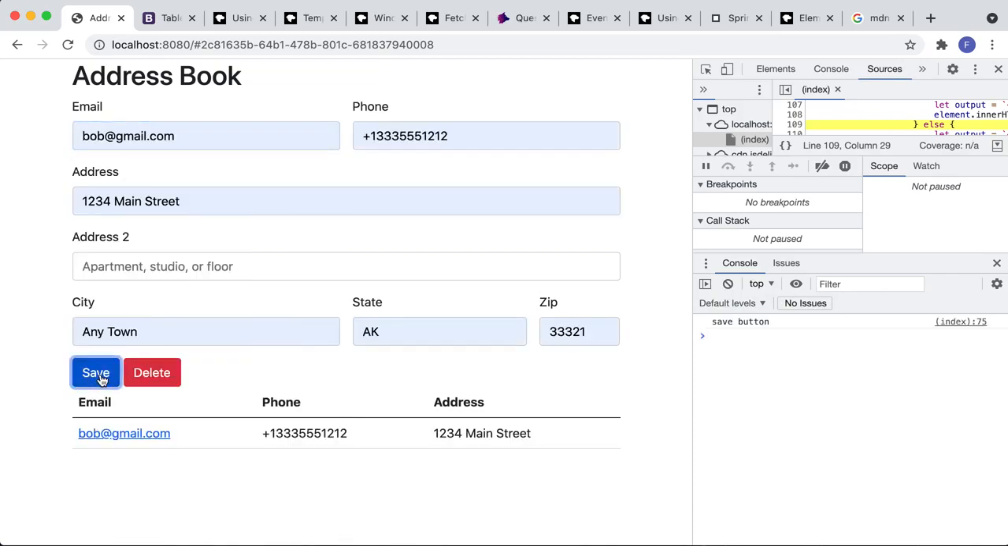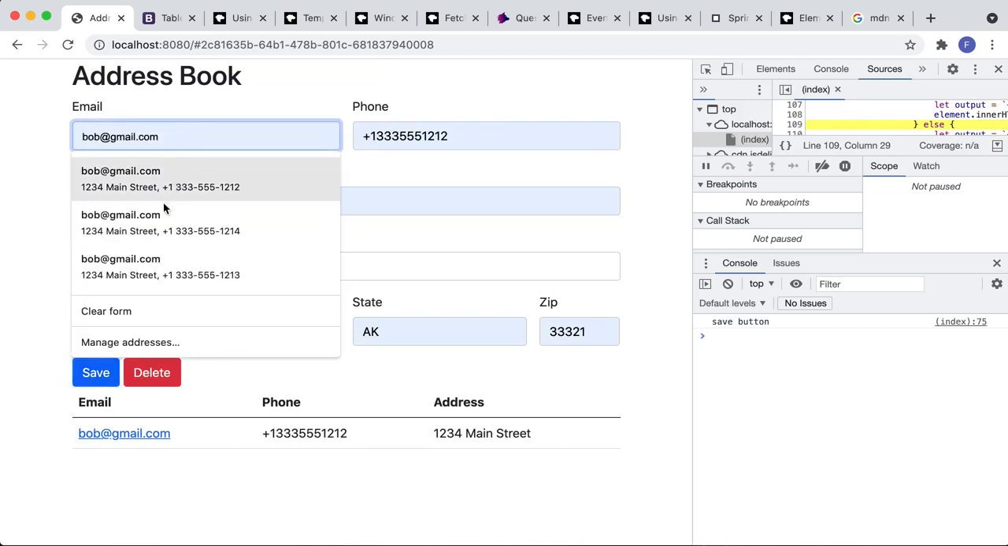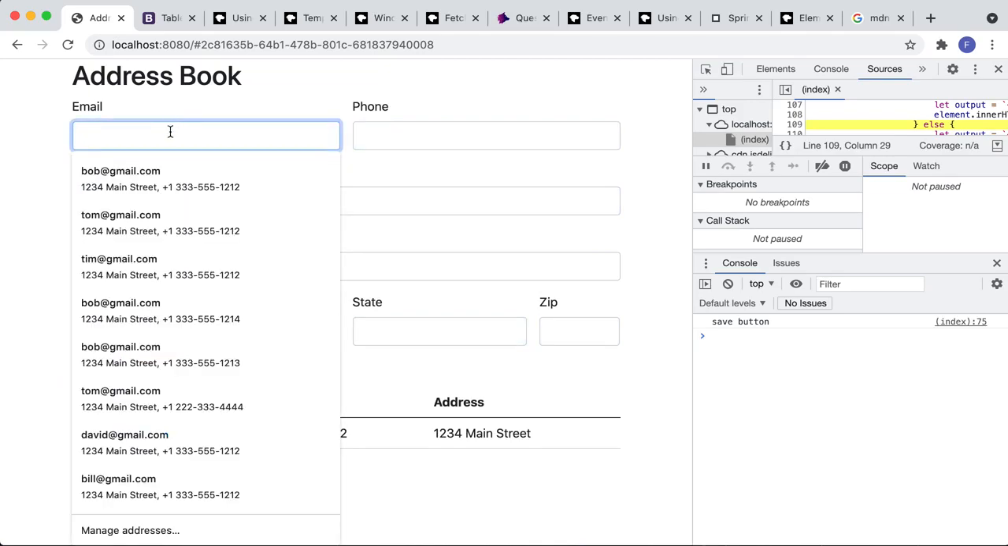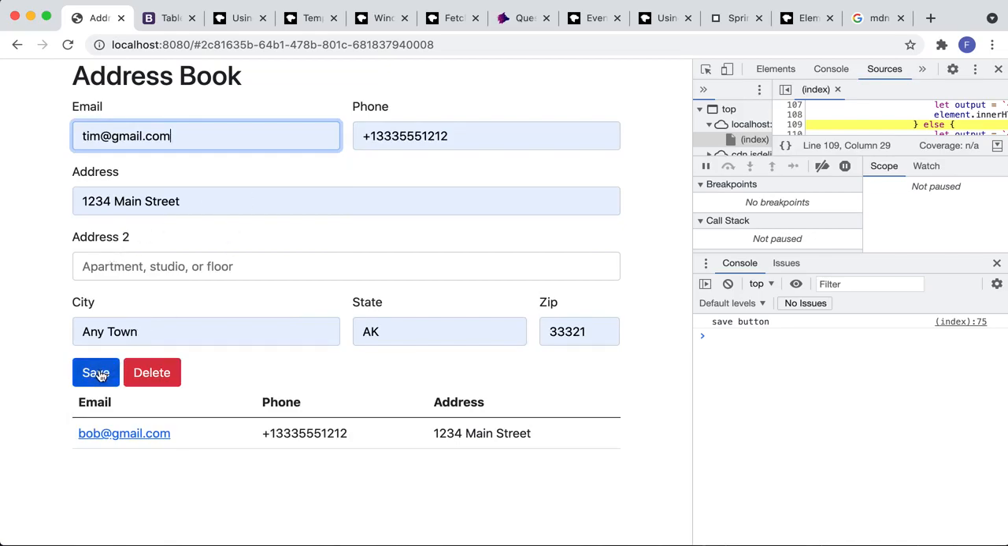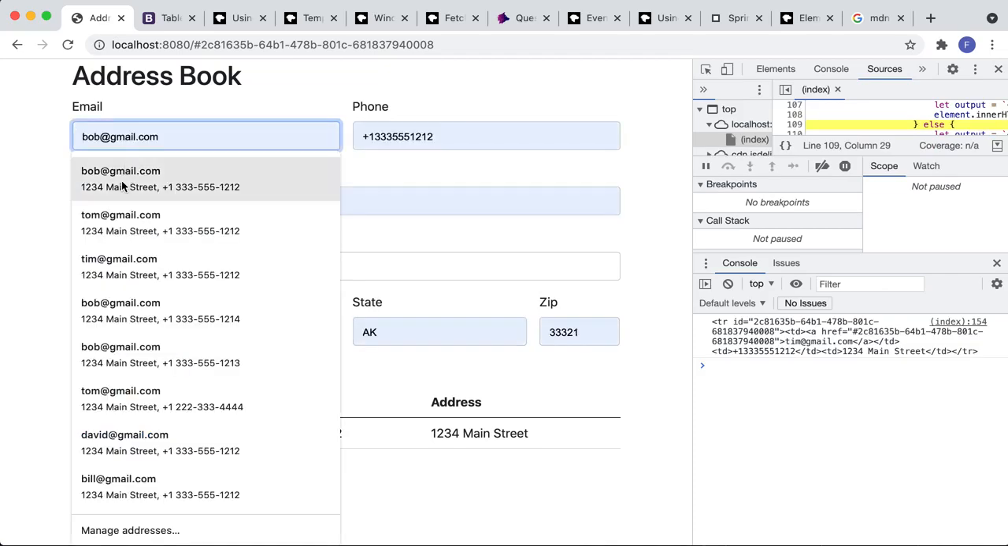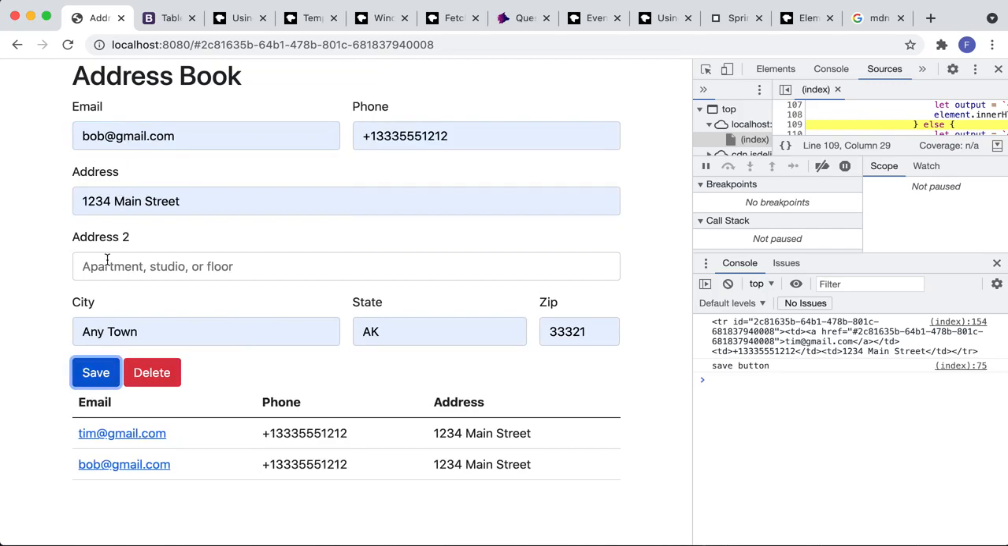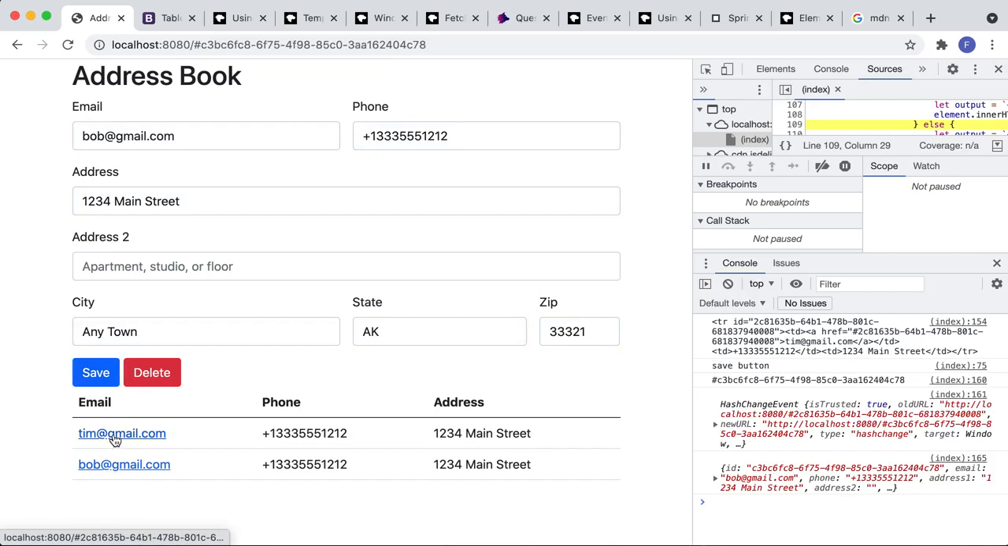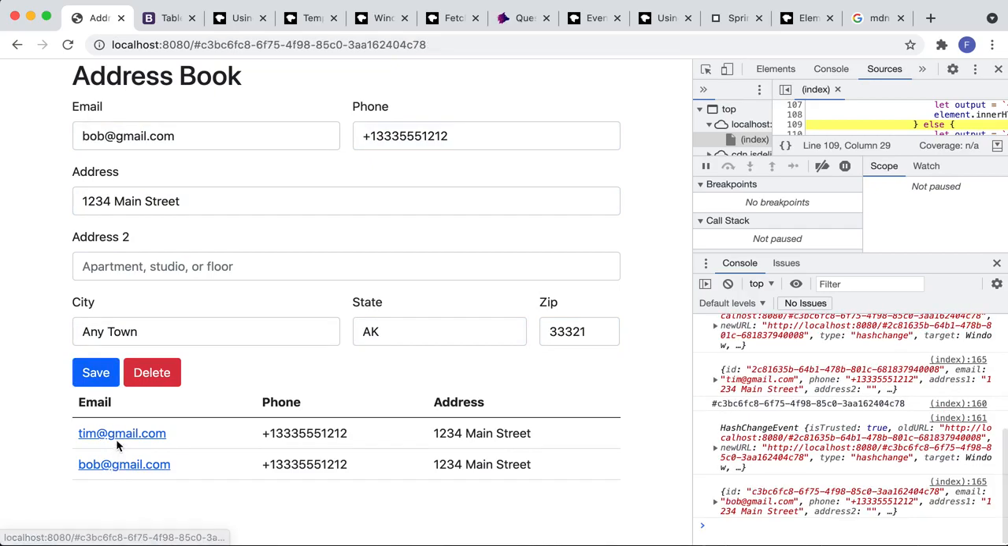All right, try again. Let's add Bob. Let's clear form. Let's add Tim this time. What happened to our record? Oh, it must have been in edit mode. Let's refresh, see what we have. Okay, so let's try this again. So we've got Bob, save. We've got Tim. Okay, make sure the ID is changing up above. All right, let's delete.